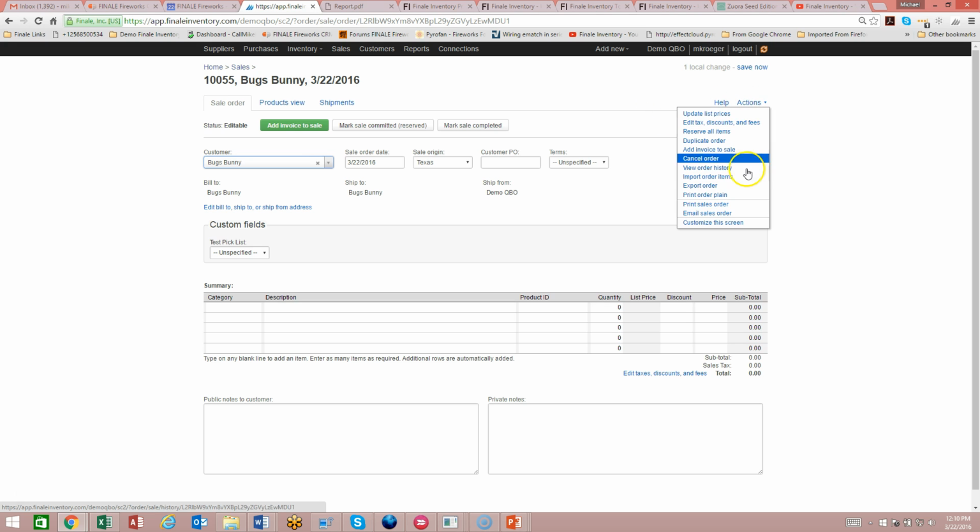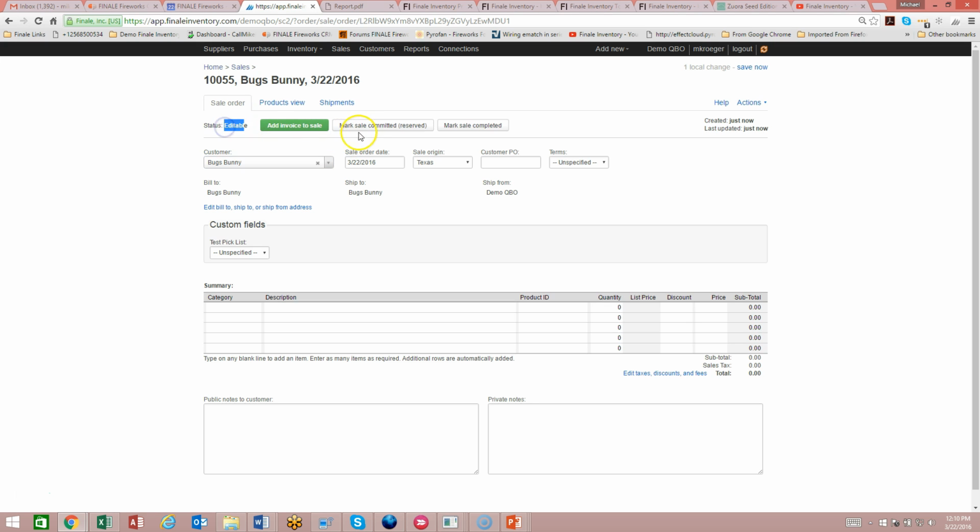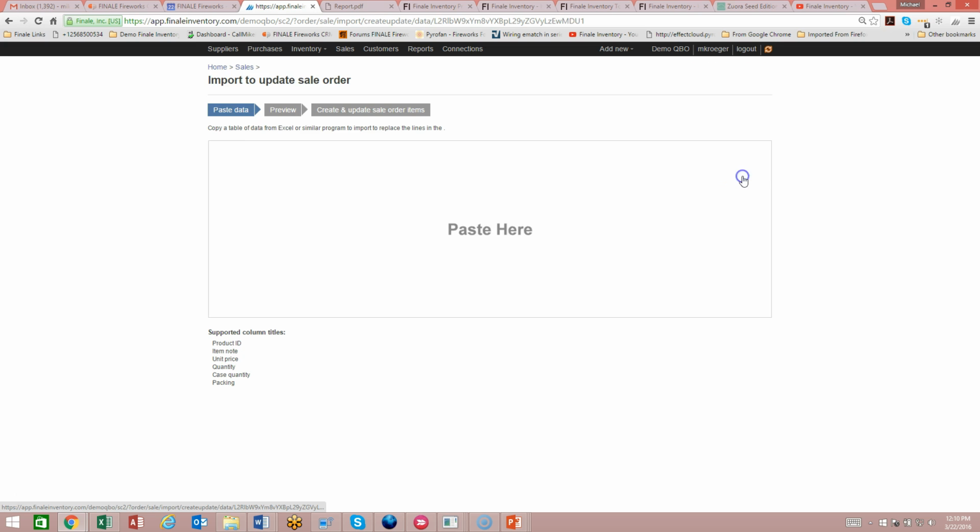Now the key thing here is, in order to import order items, the sales order has to be in editable state. If you look at this sales order, it's in editable. It cannot be in committed or completed state. You can't import items into it. So remember, make sure that it's in editable state. And then over here, I can just say import the order items.